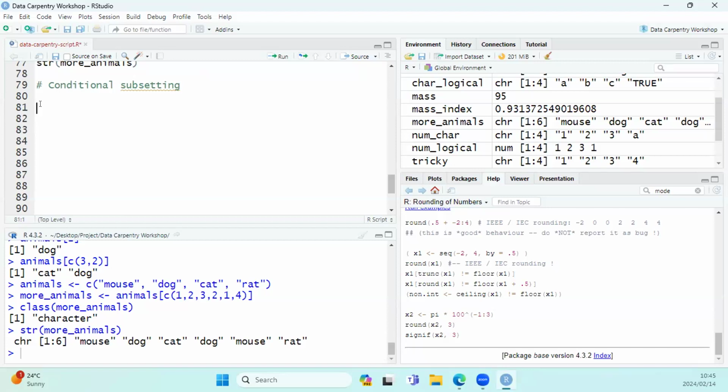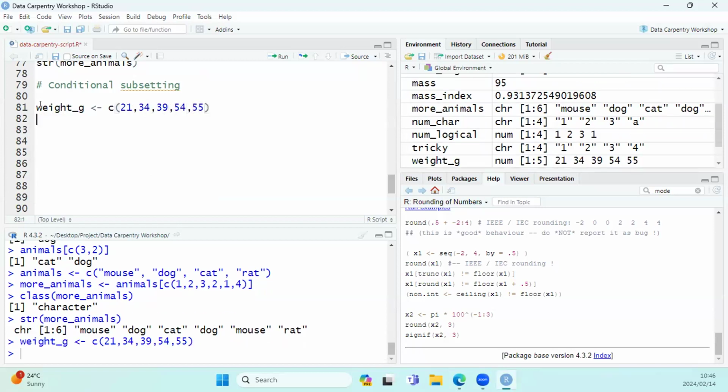So let's quickly do this. We're going to use the weight gram variable. We're going to assign, we're going to make a new weight gram variable, right? We're going to concatenate: 21, 34, 39, 54, and 55. So we're creating a new variable. There we go. It's numeric, has 5 entries, etc.